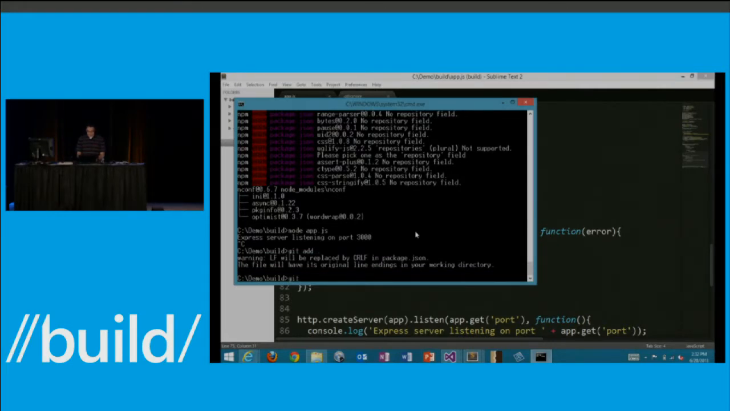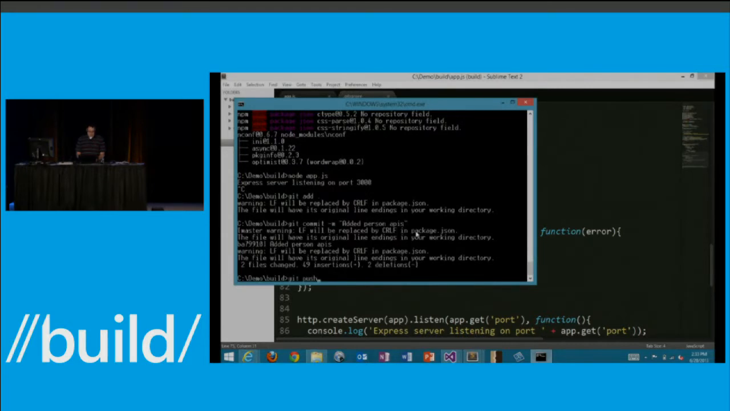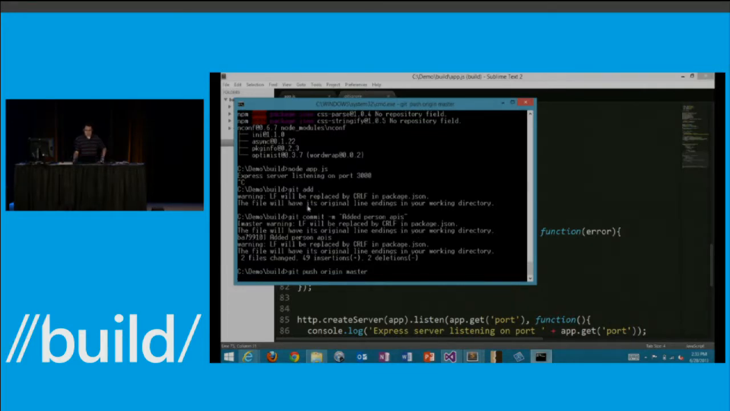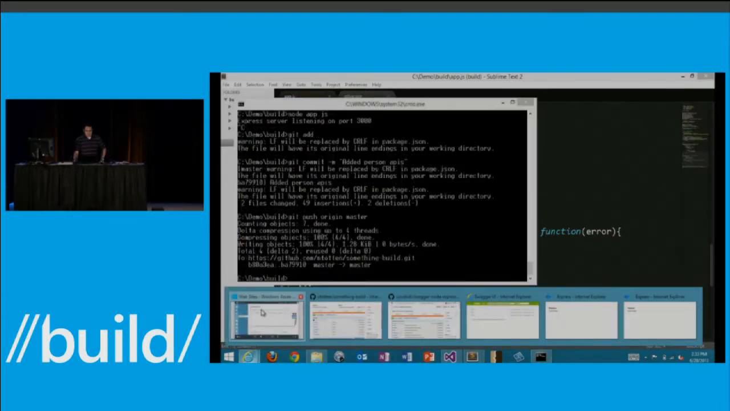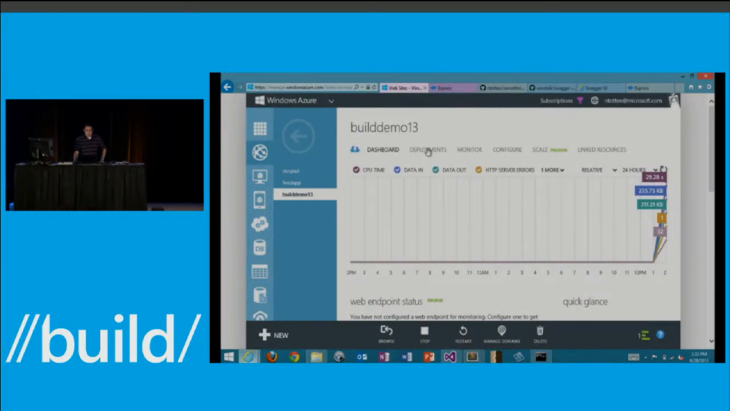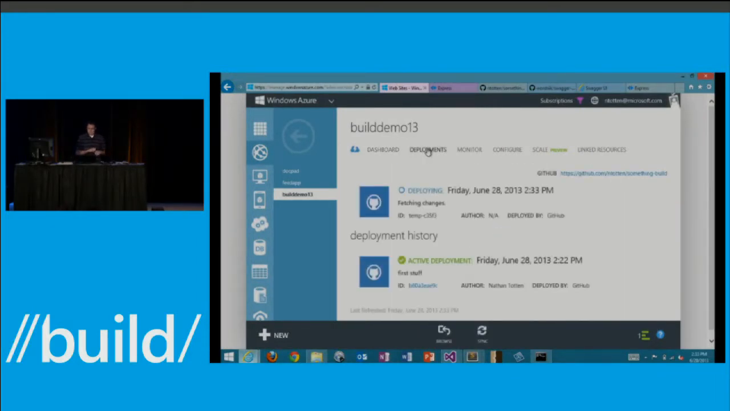So let's git add that, and then let's commit that. Added person APIs. And let's git push origin master. And you'll see that in just a couple seconds, it's going to deploy that up to Windows Azure again. Already by the time I got there.